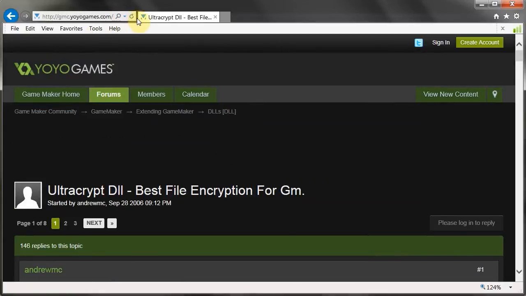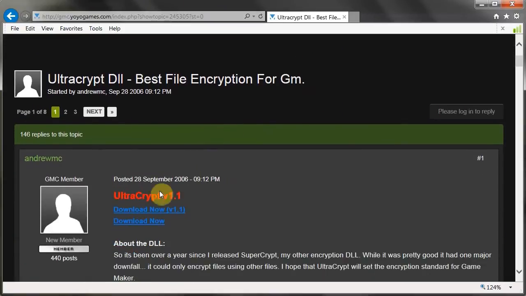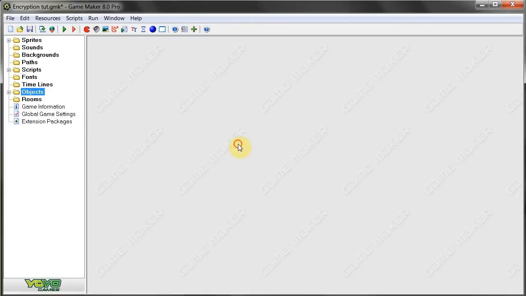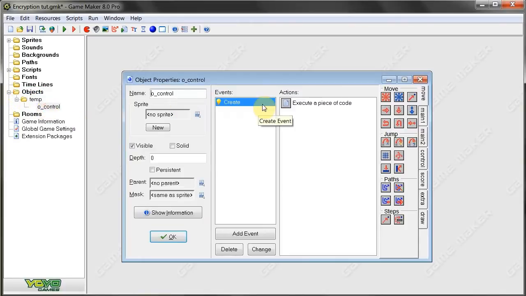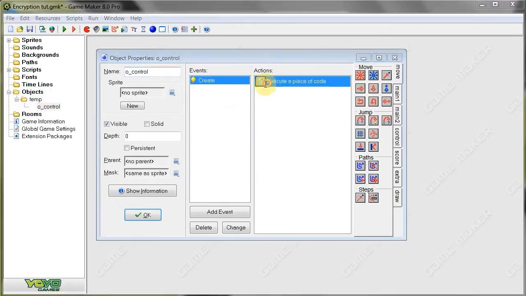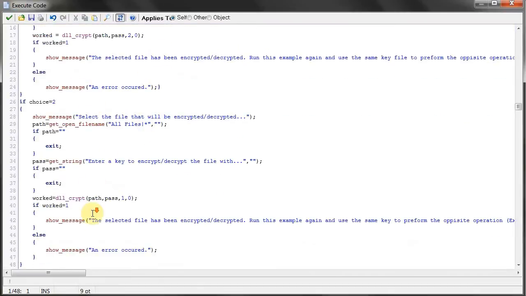If you go to this site, I will make a link in the description. Go there, then download UltraCrypt version 1.1, that's the top link. There'll be a zip file. Unzip it, and you'll end up with something that has a control object like this. I've just cleaned this up a bit.